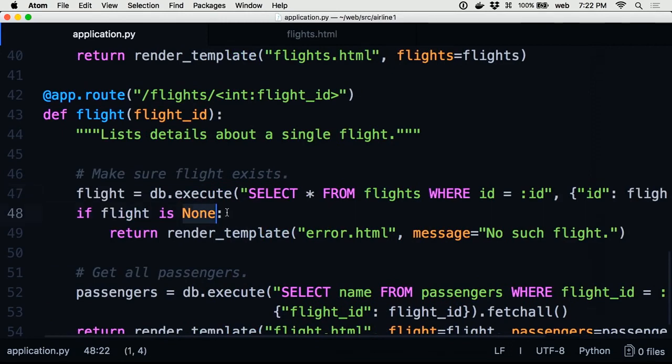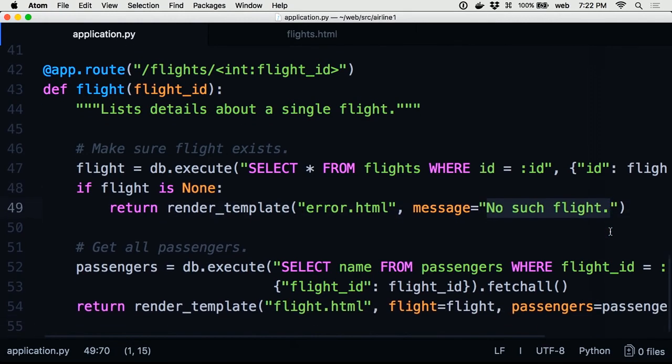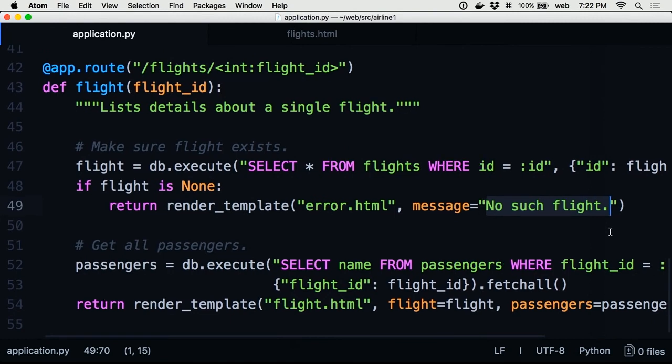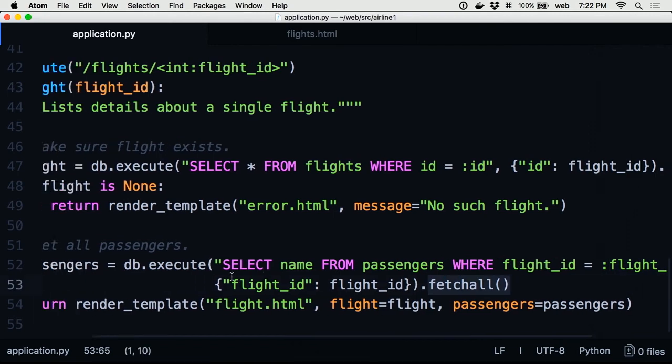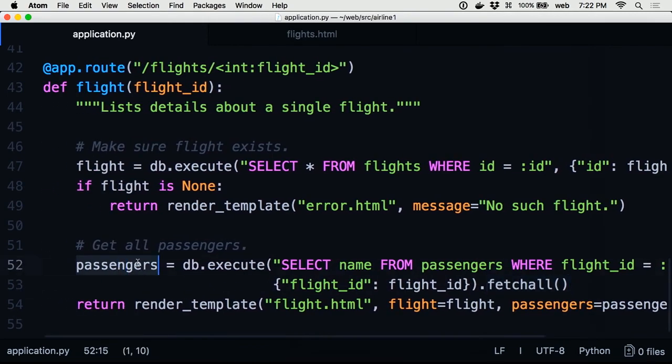If that row is none, if no row gets returned when I try and select that flight, well, there's no such flight with that number, so I better return an error message that says, sorry, no such flight by that number. But if that flight does exist, now I want to get the passengers. So I'm selecting names from that passengers list where flight ID is equal to plugging in that flight ID there and getting all the rows.